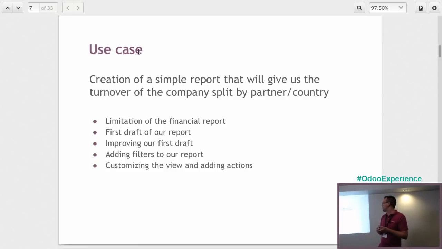So what we want is to have a report that will give us the turnover by country and be able to drill down on each country and see the details for each partner under that country. So let me show you how you can do that first with the financial report.